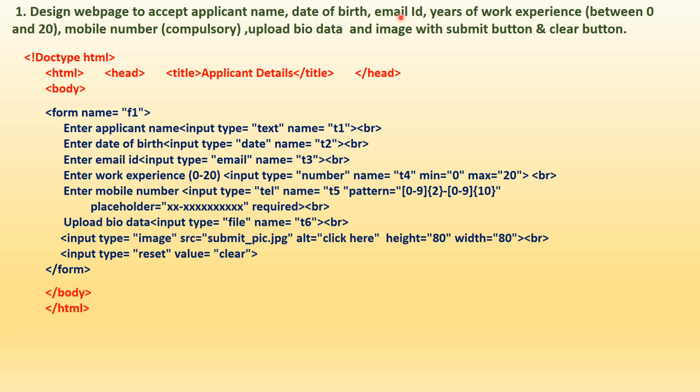Next they said is email ID. Enter email ID. You will write input, type equal to email, so that you will get a text box in which you are going to enter the email. They will check whether you have written email or not, because @ should be there. So this email is a control for entering email ID. Name, I'm going to give a unique name for this.